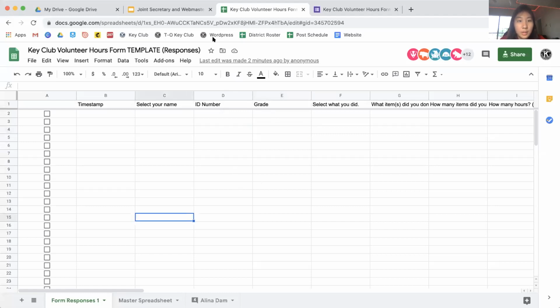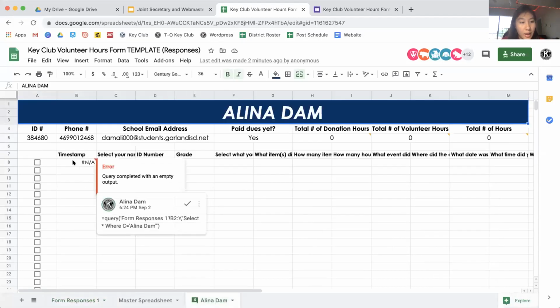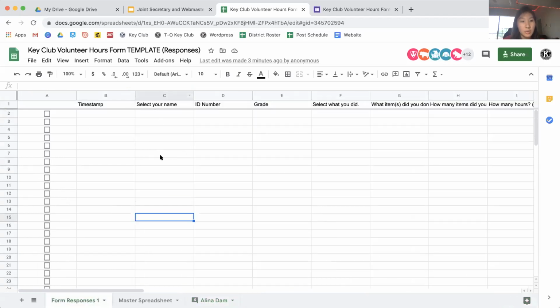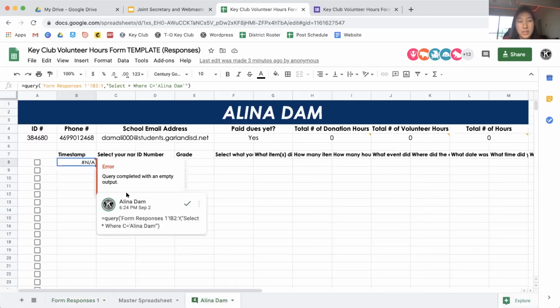Okay. As you can see down here, I made an individual file using my name. So I click Alina Dam, and then I go to timestamp. Here you want to copy this formula so that it will sort the form responses one sheet for my name, where C equals Alina Dam, and then it will sort the responses here.